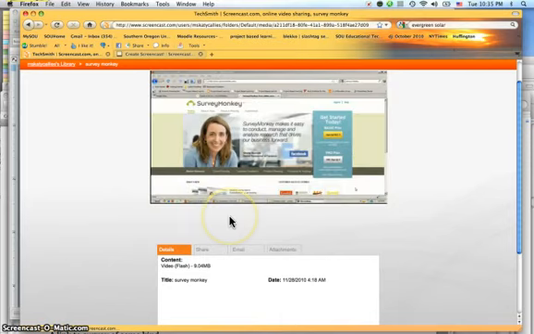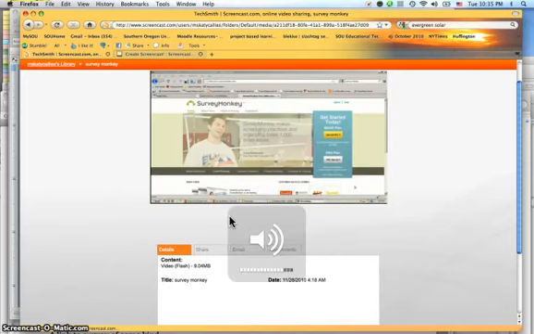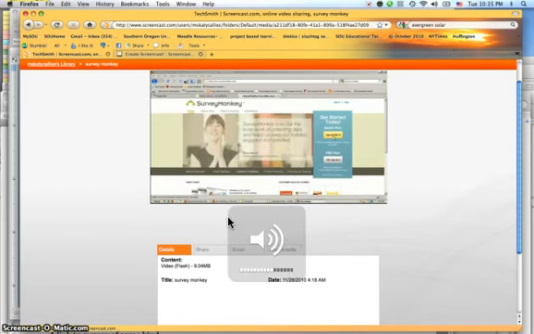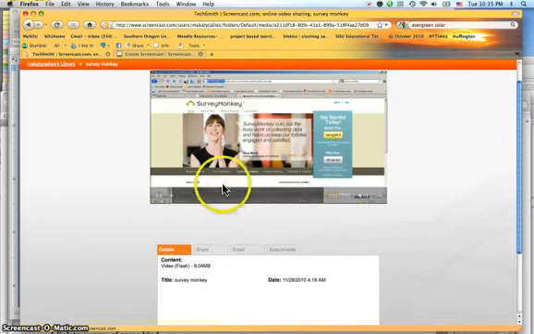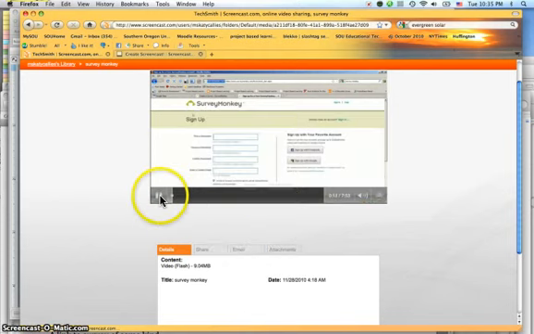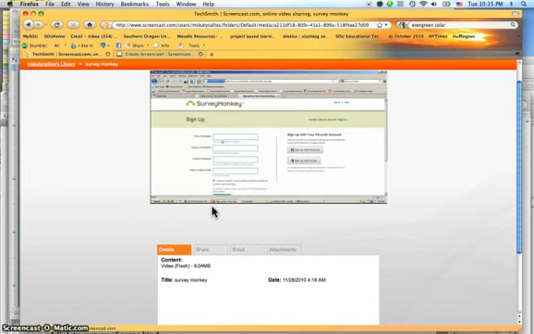Now you are on the main page of SurveyMonkey. So you're going to click on either it's free or sign up for free.